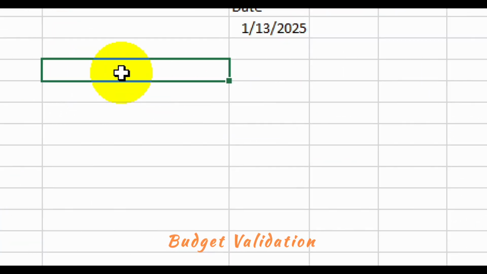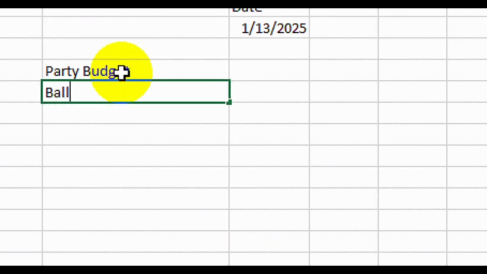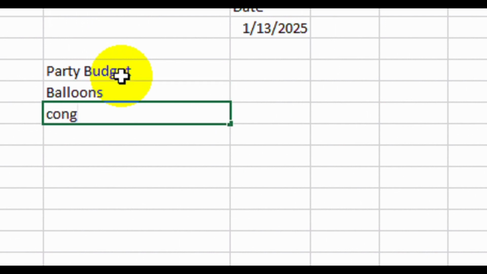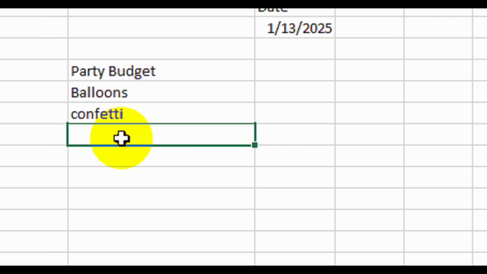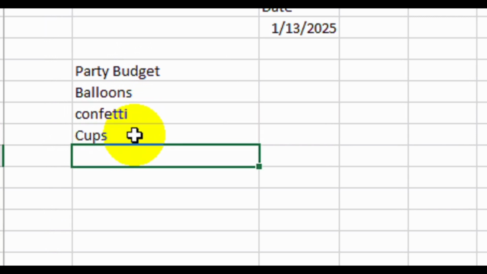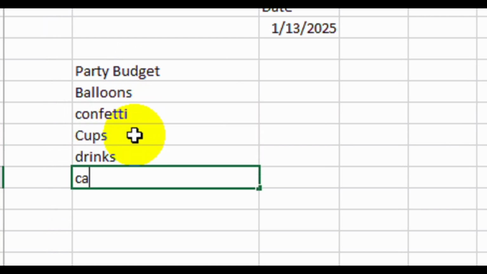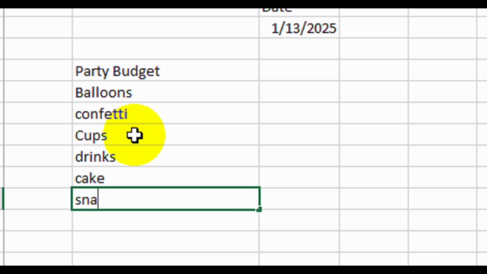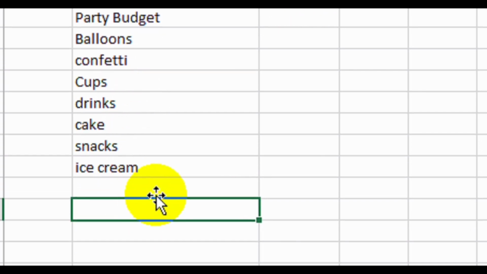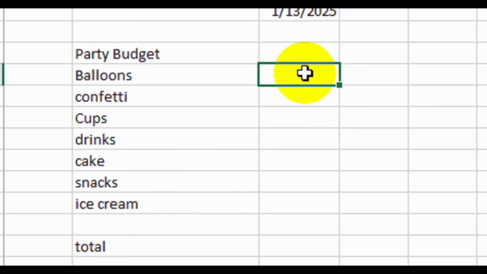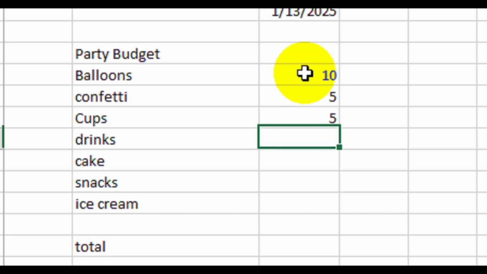So another thing to start with is budget validation. So let me enter Party Budget here. I have balloons, confetti, cups, drinks, cake, then snacks, ice cream. Okay, now let me put Total here and let's put the figures, the amounts here.